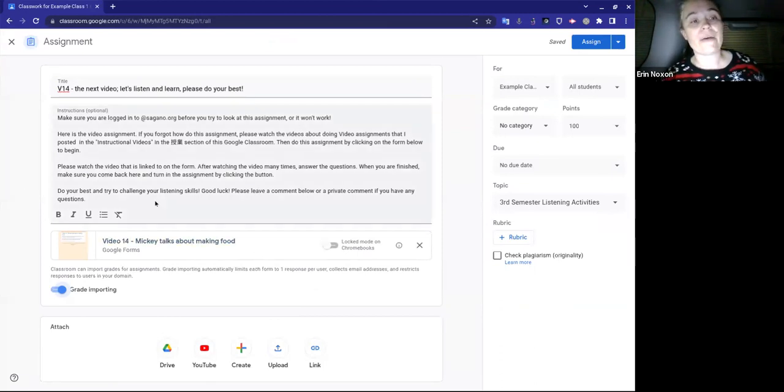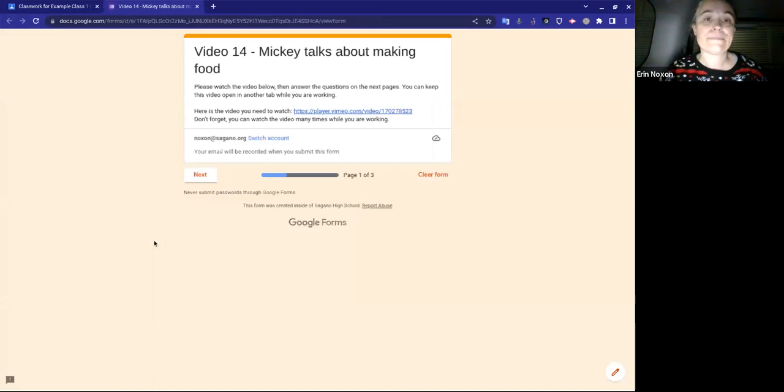So here we go. I will have my instruction for how I want them to do it. And then I will show you what the form looks like. This is a graded Google form. So it means that after the student completes it, I will get a score for them and it will populate their scores into the Google Classroom. So this is the way it looks for the student.